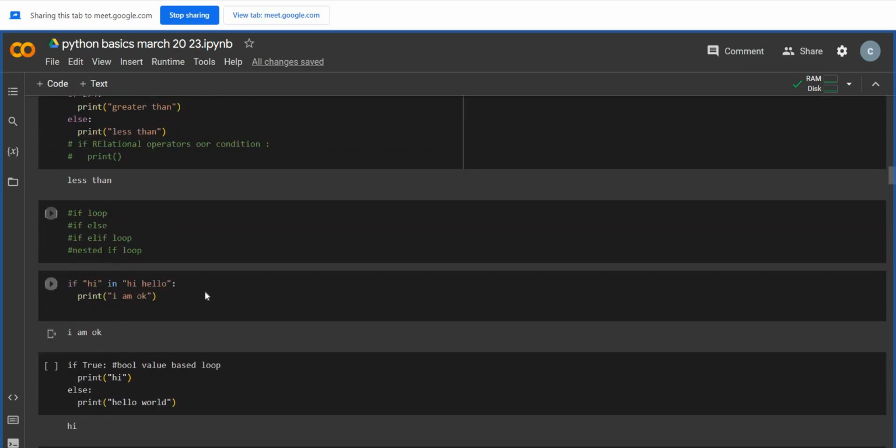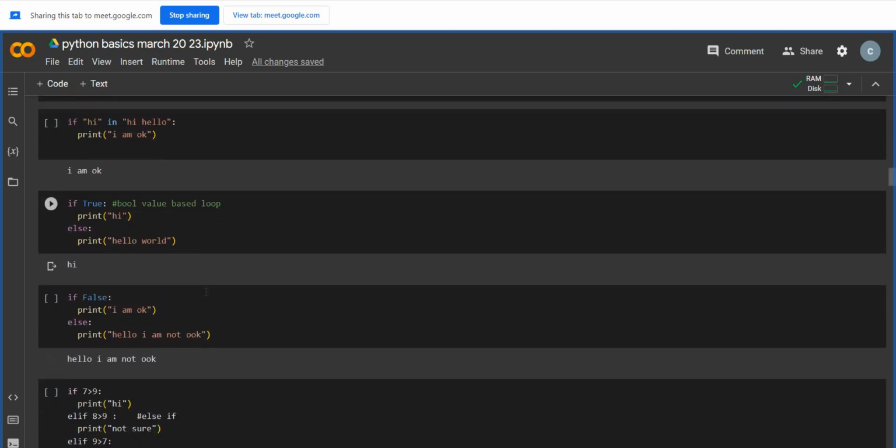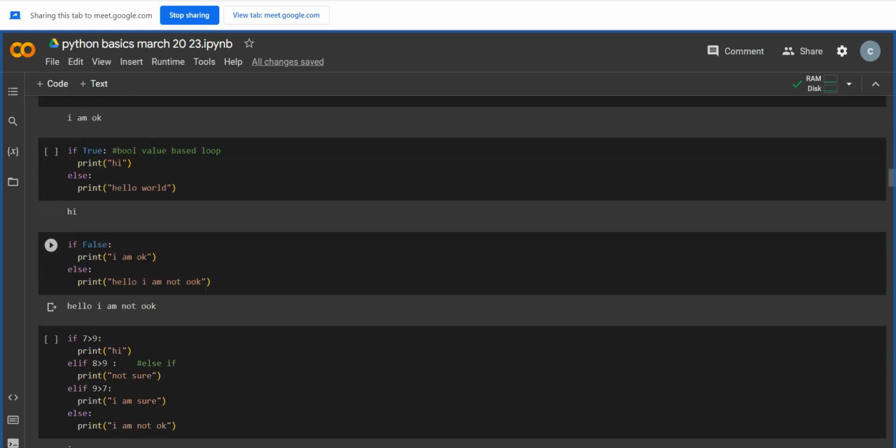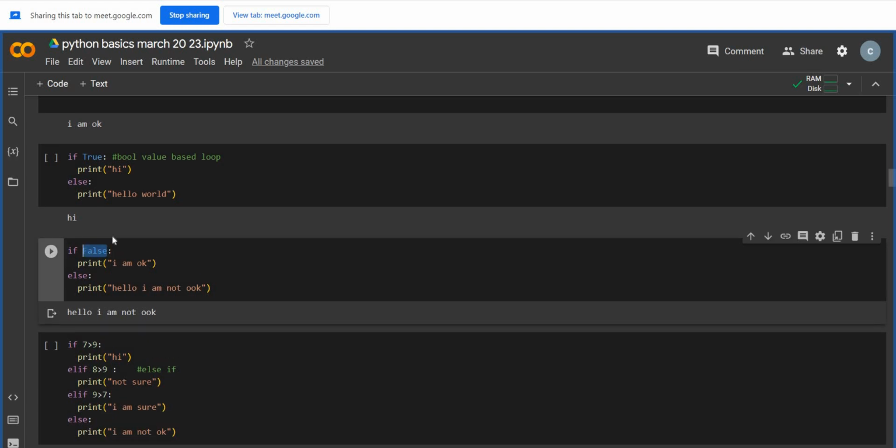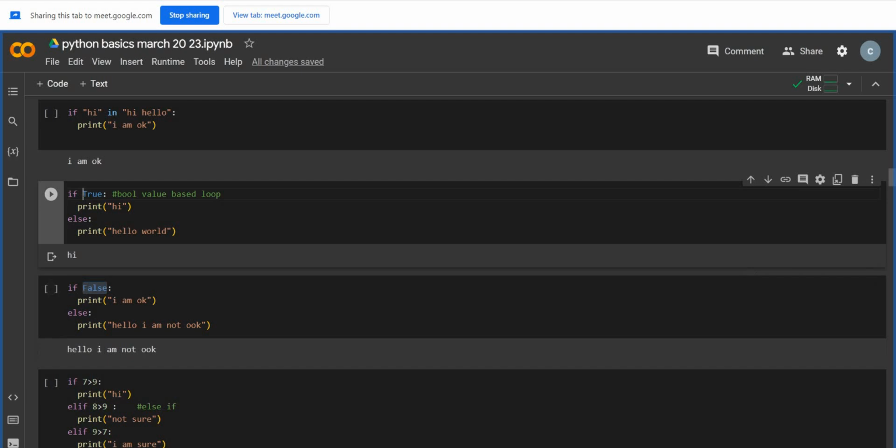Then nested if. If we have two or more things, the same thing, if false, print I am okay. These are all the same thing. Else, hello I am not okay. Here it is false, so it will not execute that statement. If it's true, I am telling how to use a bool value for these types of if statements. If true, print high. When the value becomes true only, it will go inside. We are giving the bool value as true because we are just concentrating on the bool value, even when we use relational 2 greater than 4. So it prints high, else it prints hello world.